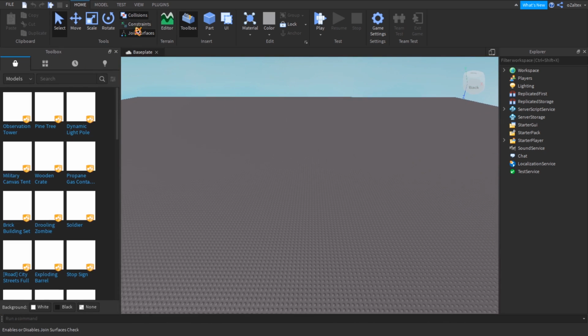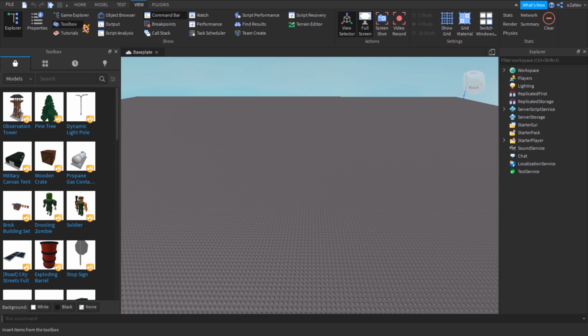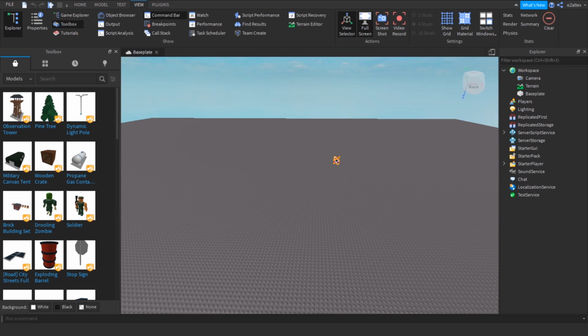So you need a toolbox. Go to View, and you can see Toolbox. You also need your Explorer, and you see this little arrow next to Workspace. You're gonna want to click that so you can see all your models.